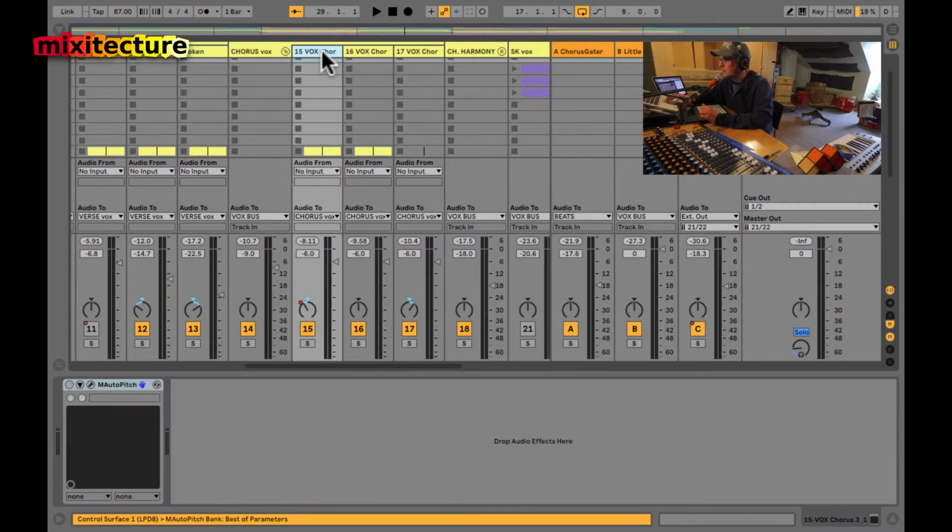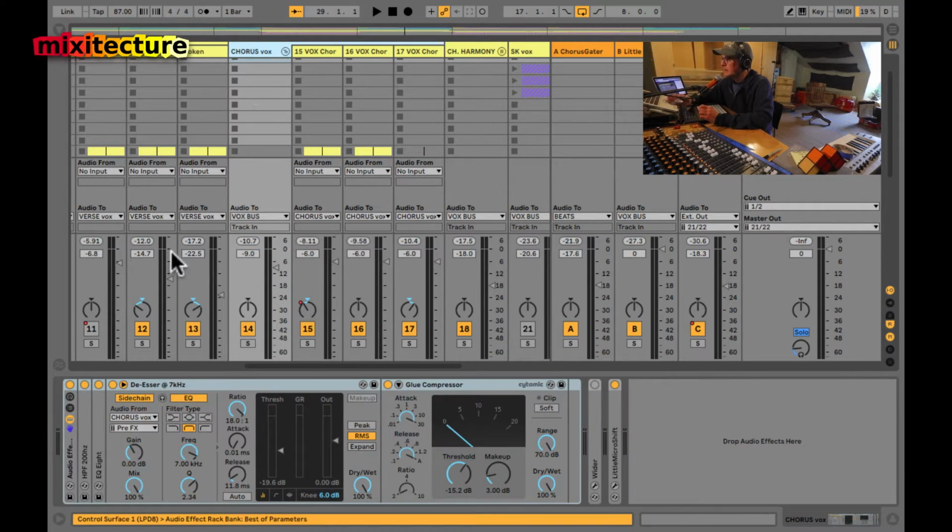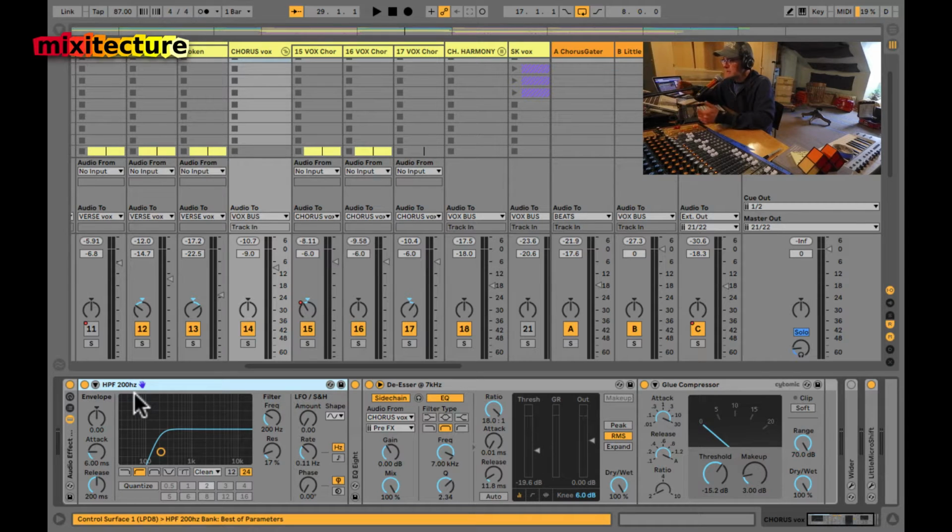Same thing on the chorus. Notice on the channels, I didn't drop a ton of plugins. I basically went to the group level, so I have the 3 chorus tracks in the group. You can see there's a center one on 16, and 15 and 17 are panned. And then on the group rack, I just needed a little high pass filter at 200 because the female vocal range on this example didn't go much below that.